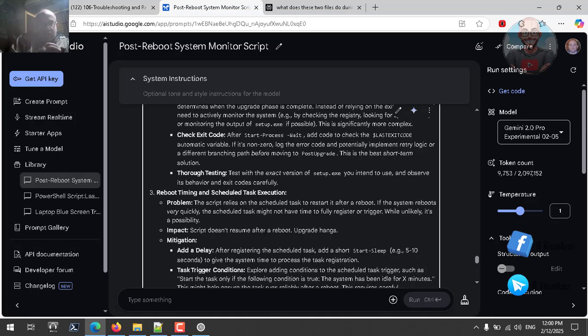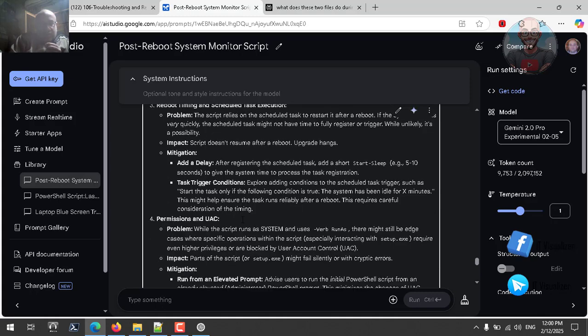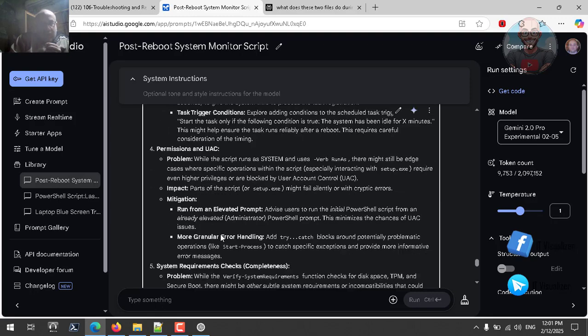Script doesn't resume after reboot. Okay, so this can be a problem. Add a delay, 5 to 10 seconds. Task trigger, permissions and user access control. This is also one of the things. Even if the script uses system and run at, there might still be edge cases where specific operations within the script, which the task was set up for, require a higher privilege or are blocked by user access control. So this is also one thing.